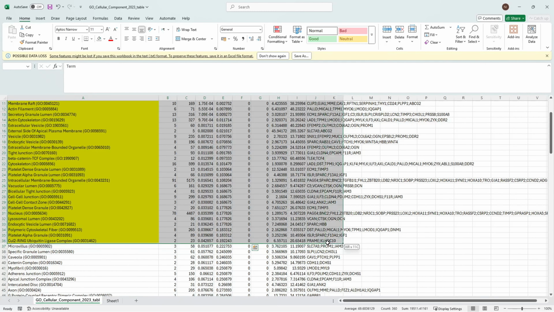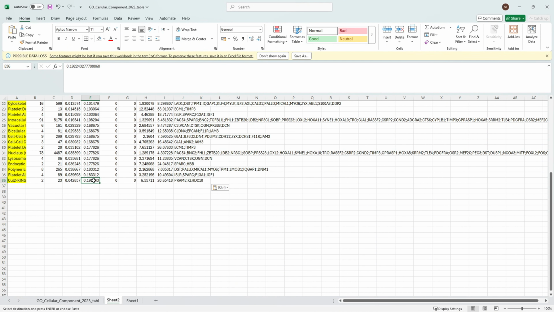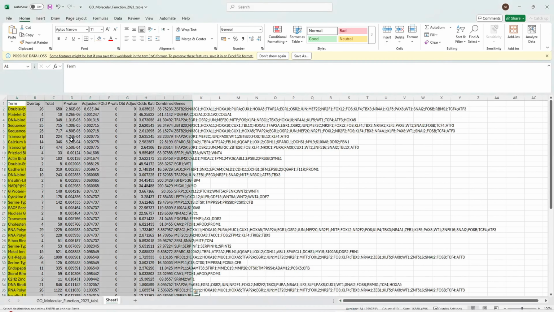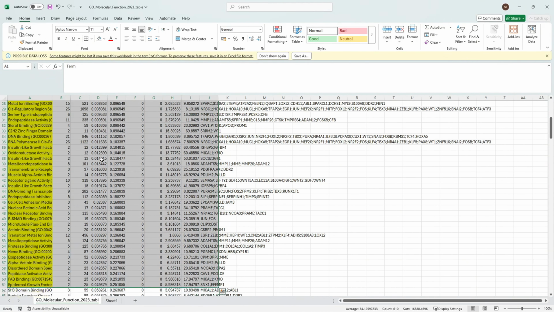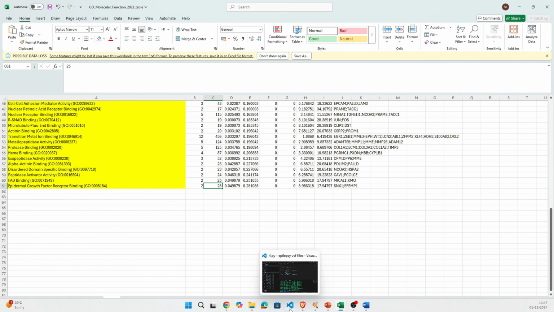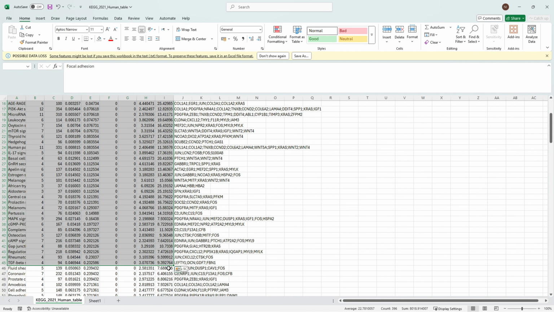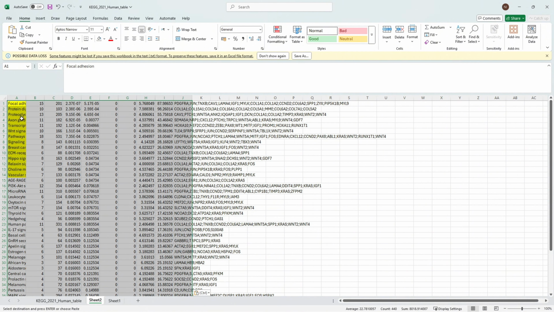Similarly, we need to repeat this process for the molecular function, cellular component, and the pathways. To save time, I will speed up the rest of the process to 2x. If you want to review it more slowly, you can adjust the playback speed in the YouTube settings.